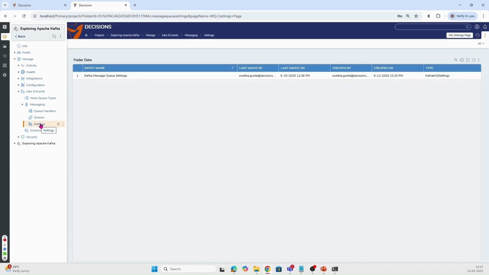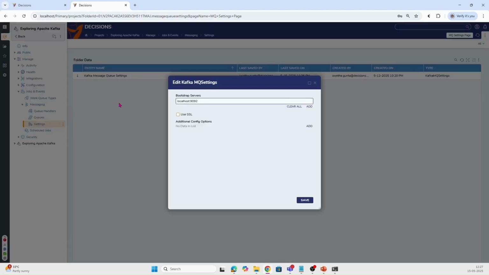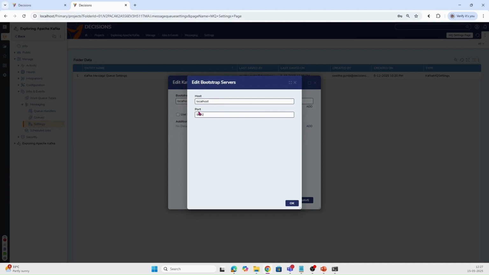Now let us connect the Decisions environment to the Kafka system running on my local. For that, navigate to Settings and edit Kafka message queue settings. For the servers, I have given the host as localhost and the port as 9092 since this is where the Kafka message system is running.